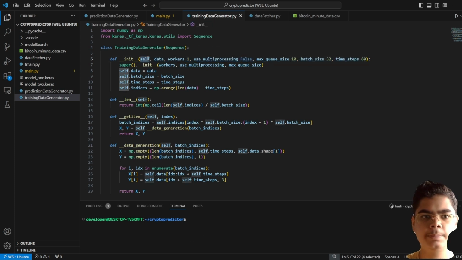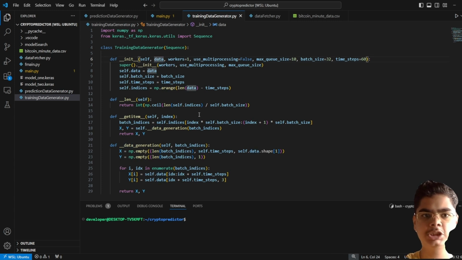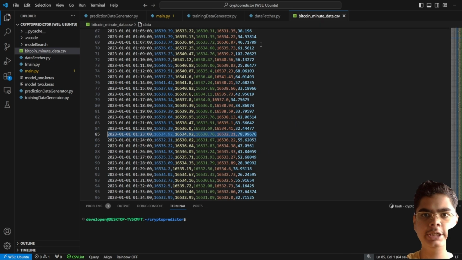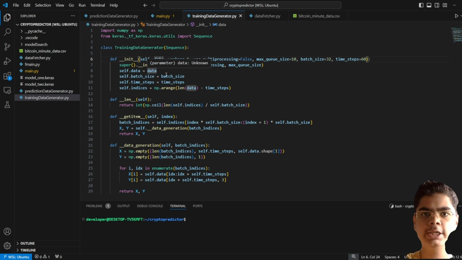So the first parameter is known as self, and it is very important. To understand this self parameter further, we will have to understand this data parameter. Now, as I had told you before, we cannot feed all the data to the model at once because we have some limitations due to our computer memory. So for that, this training data generator will fetch the data on the fly from this CSV file. But to do that, it needs to create multiple instances of itself.